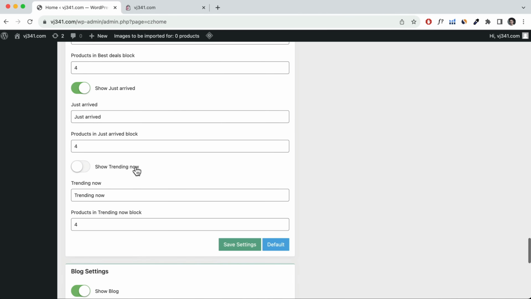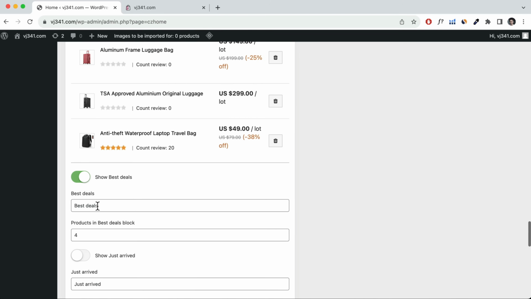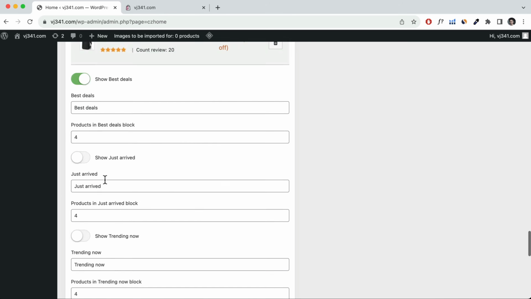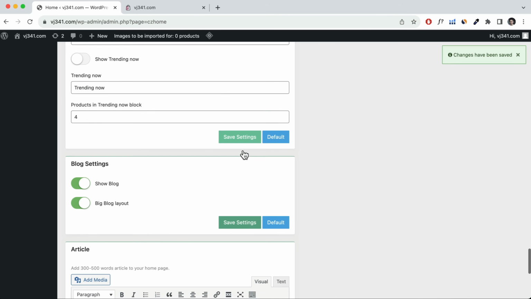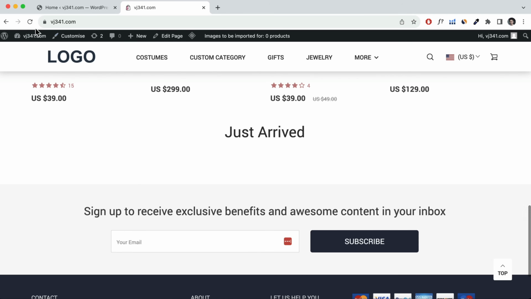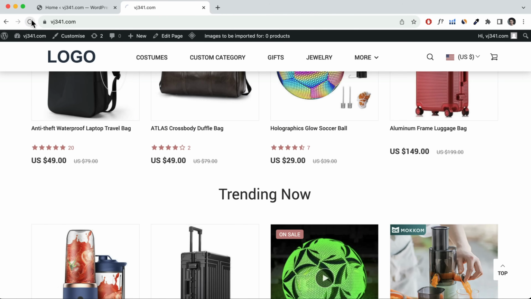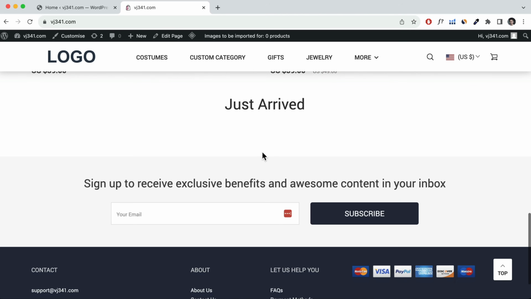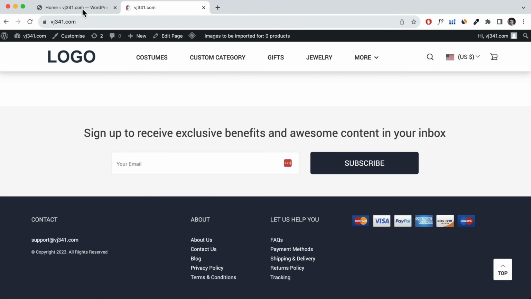So since we have those featured products, perhaps we don't need just arrived, just have maybe the best deals and the featured products. Then once you're done, click on save settings. So scrolling down over here, you've also got the blog settings. So if we refresh the page, scrolling down, okay, so the blog is not showing up because we don't have any content yet.